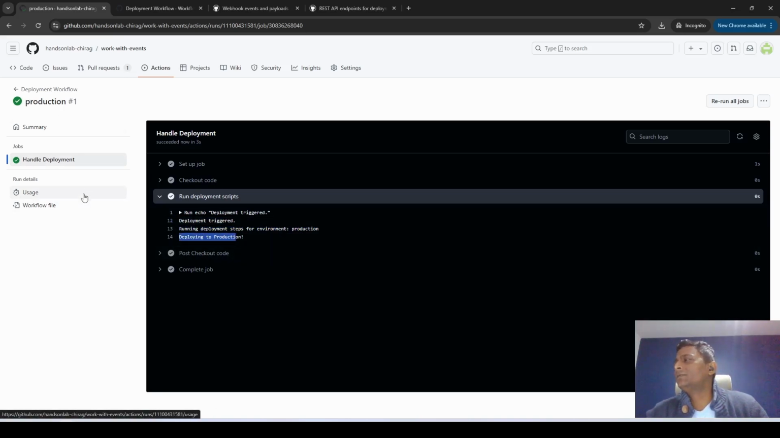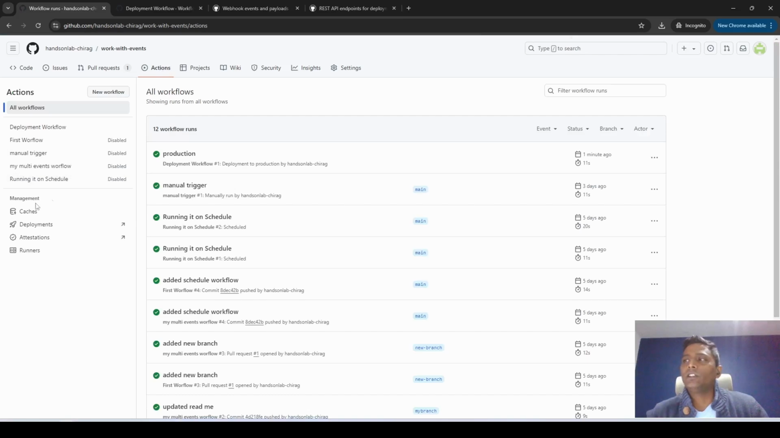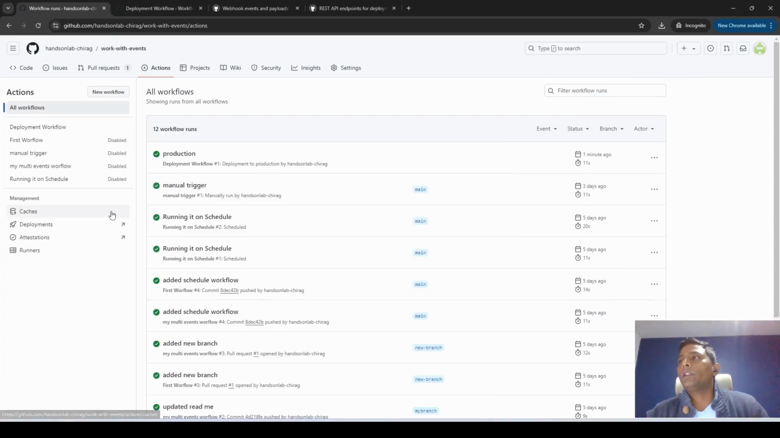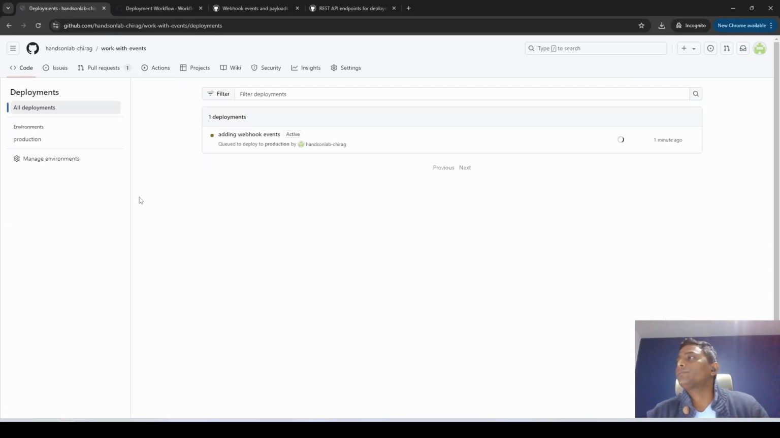So where is the deployment then? What kind of deployment has it deployed? Let's take a look. If you go back to the actions, you see there's a new management tab here called deployments. This wasn't there before when we ran this GH CLI command. So let's take a look at what happened.